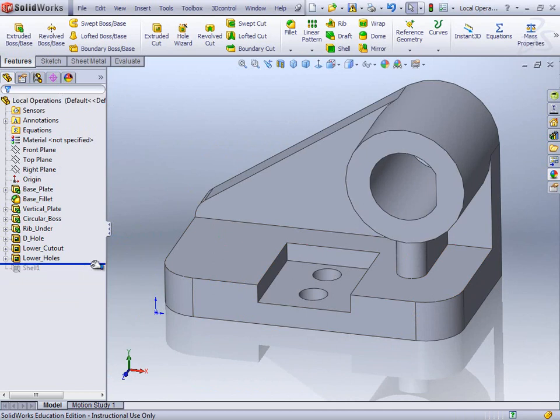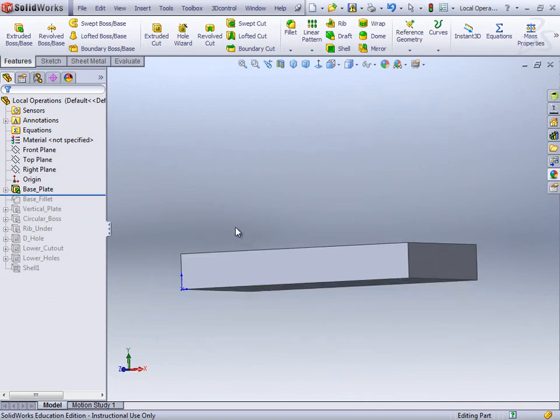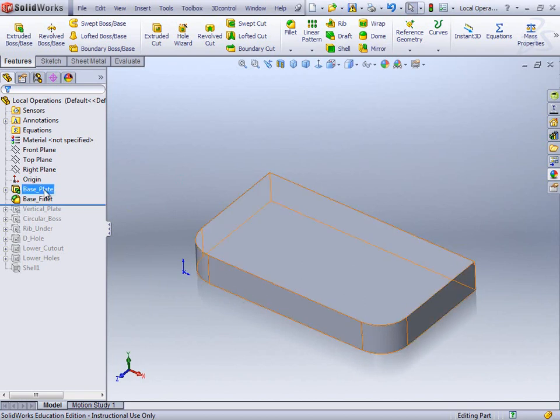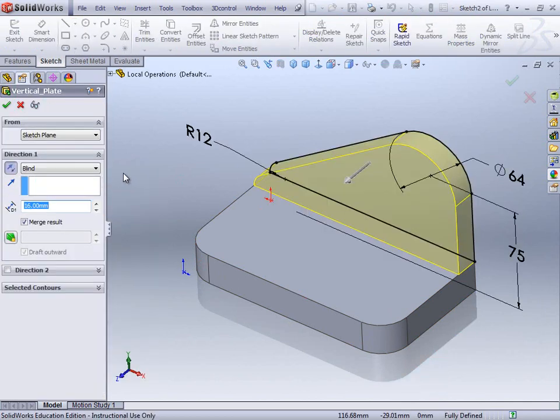I'll roll back to the very start, to the base plate, just to show you how this is actually produced. When you're producing it, if you roll back here, you see this base plate was made first, and then when we stuck in the vertical plate, if I right click on the feature in the vertical plate, you can see that both of them were merged.